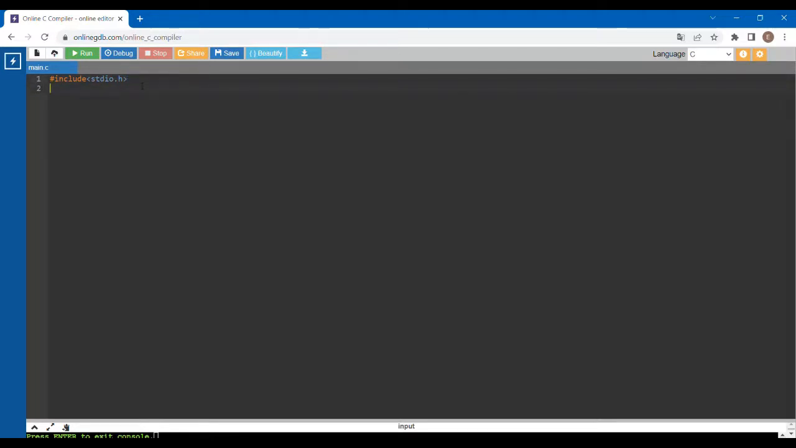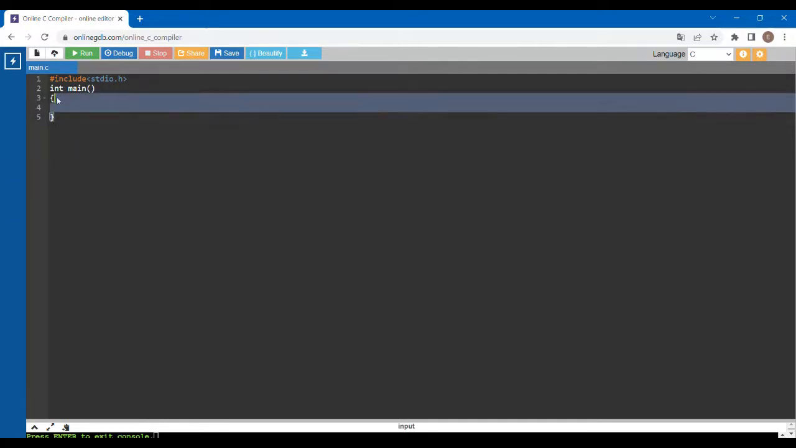So next line we are writing our main function. So a C program is not full without writing a main function. So we are writing here our main function. So on the next line, in these curly braces, we are writing our whole program.